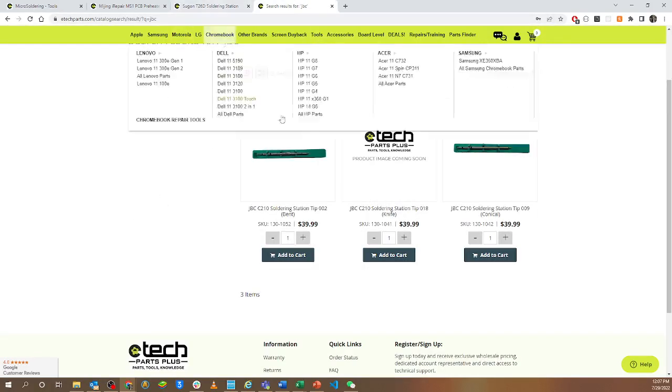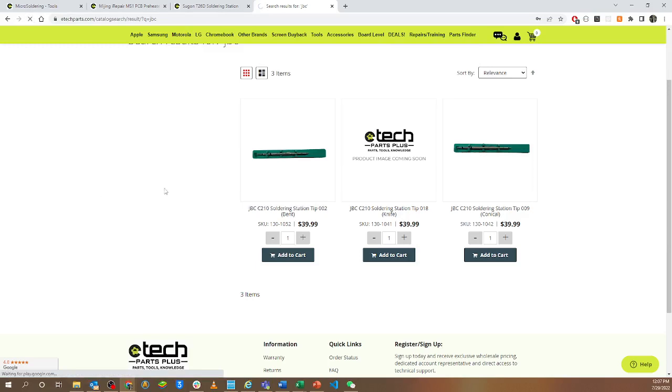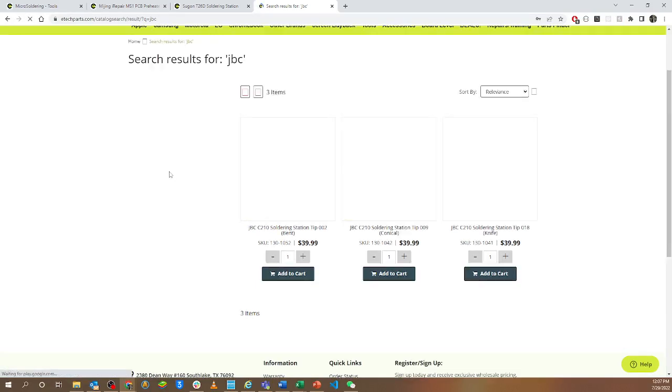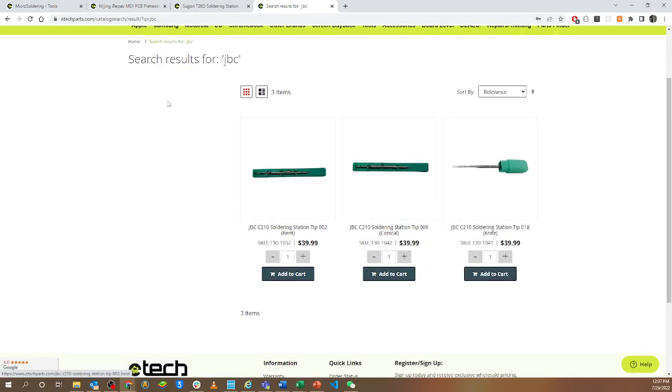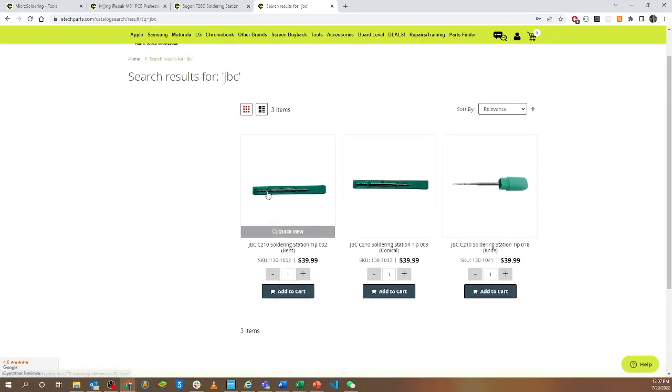And then as far as tips go, I did have this pulled up. Oh, I just updated that image, so give it a second. There we go, they all have images now. These are the different tips we offer for the Sugon machine. You see it says JBC C210, so the Sugon actually uses some of the same JBC soldering tips. That goes to show you it's pretty great quality. Now the tips do come with that price, but they last for a good while, and you're really getting that quality. And as far as soldering stations go, I have people ask me, what do you recommend for a soldering station?